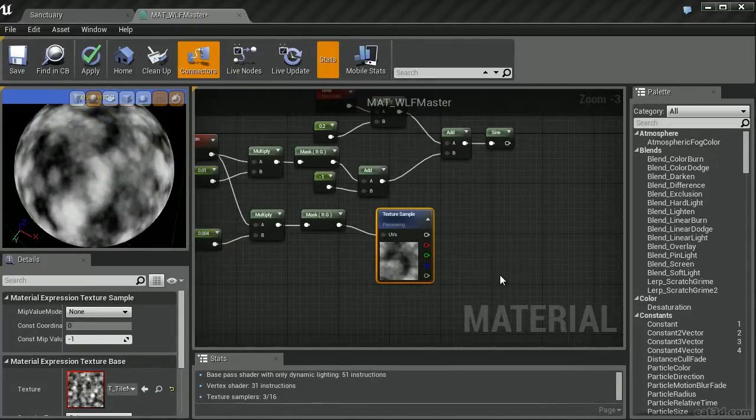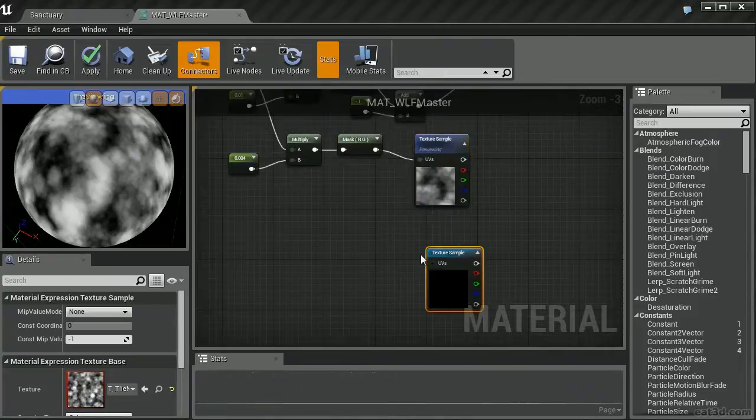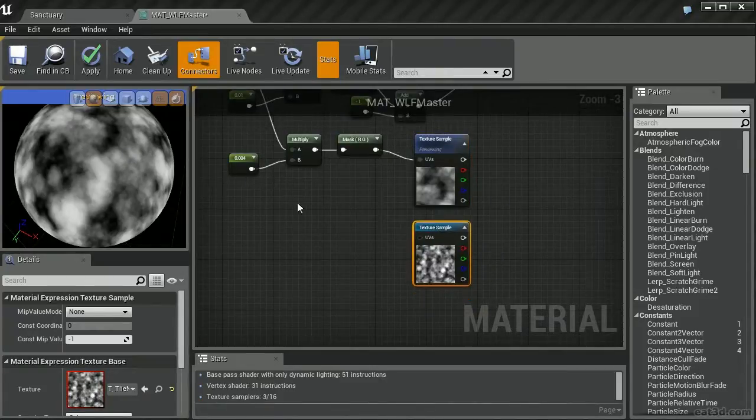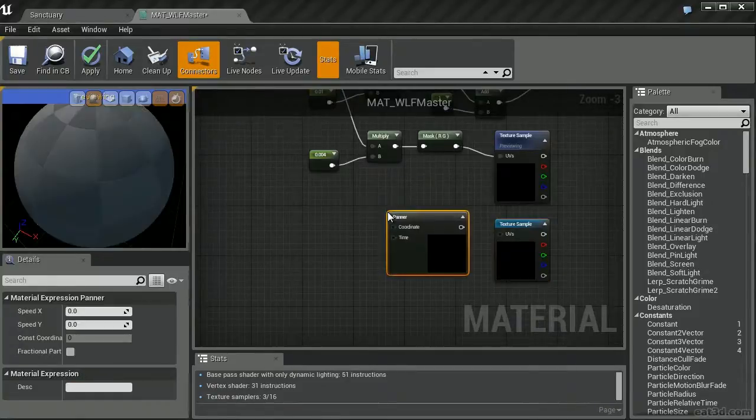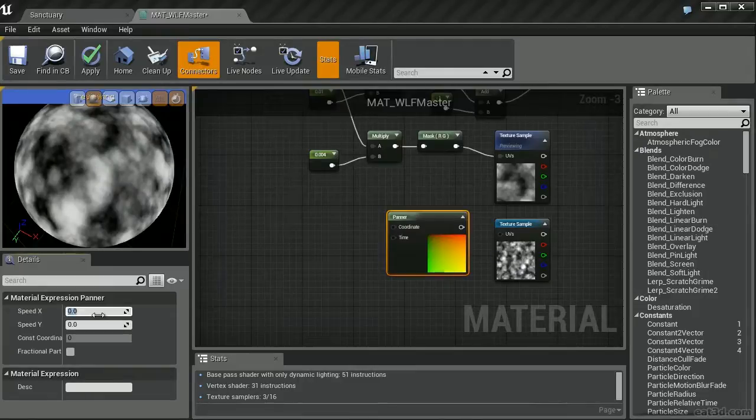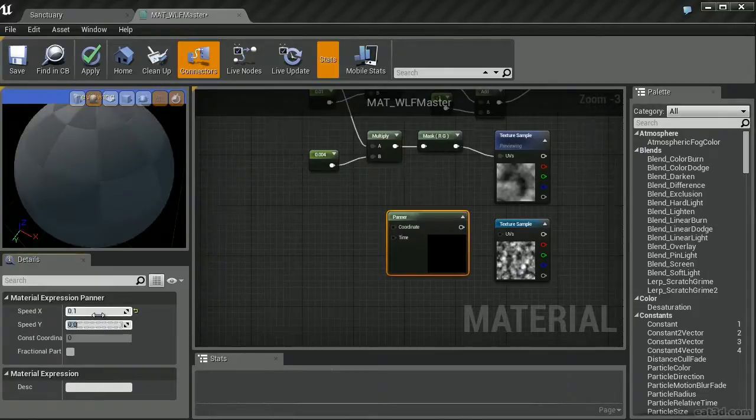The next thing that we want to do is add one more texture element, but this one is actually going to be animated. Let's copy our texture sample, and here I want to create a panner by holding down P and left-clicking. I'll set my X speed to 0.1 and my Y speed to 0.1.